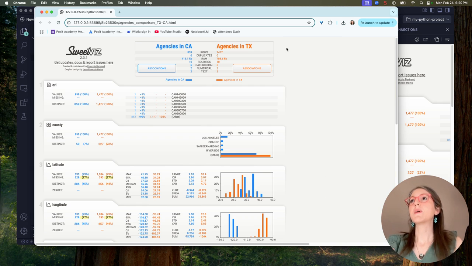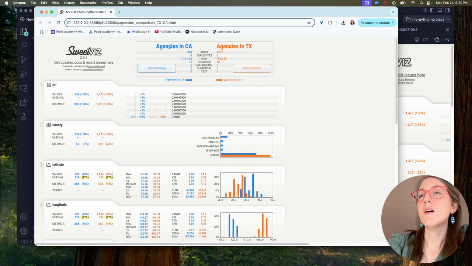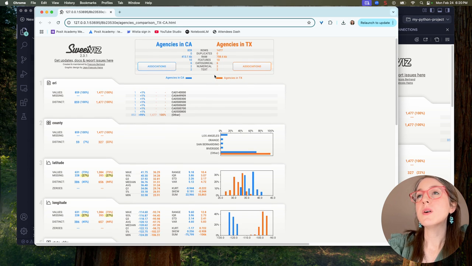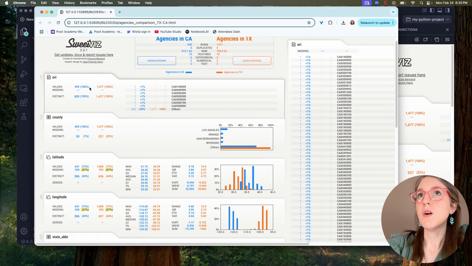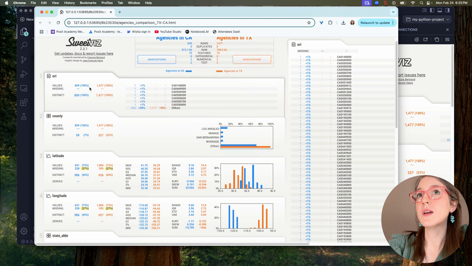So this is the HTML report that it gives us, our first and second data set. It tells us how many of them have duplicates. We don't have any because these are two different states. How many features? That's 10 features: 6 categoricals, 2 numericals, 2 texts. If we go down and hover over each of these, it's going to show us a larger version of this sort of preview down here. So it doesn't help to really compare on ORI because that's a unique identifier according to our README. So we're going to ignore that.